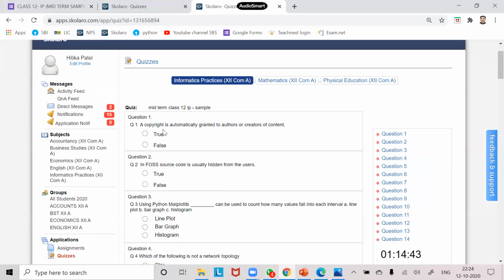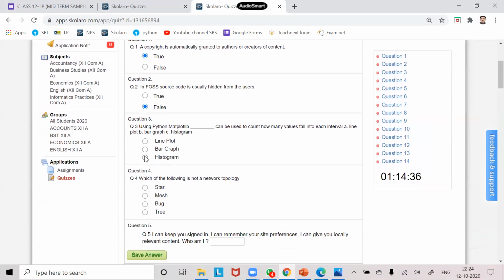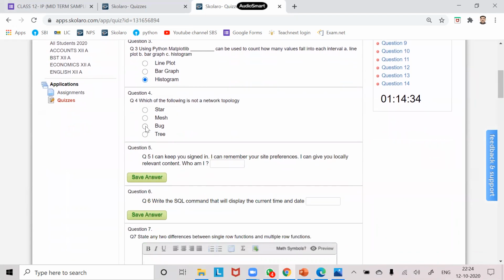Here comes the first question. A copyright is automatically granted to author or creator. I think this is true, I'll select it. I think this is false, I'll select it. I think this is the answer.